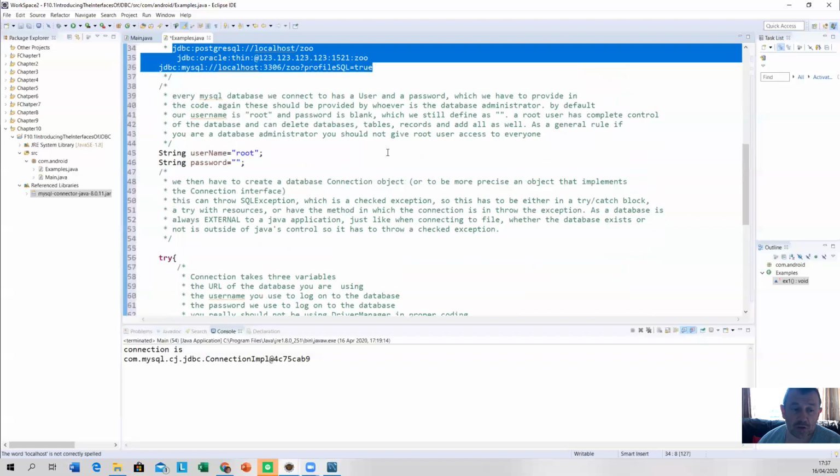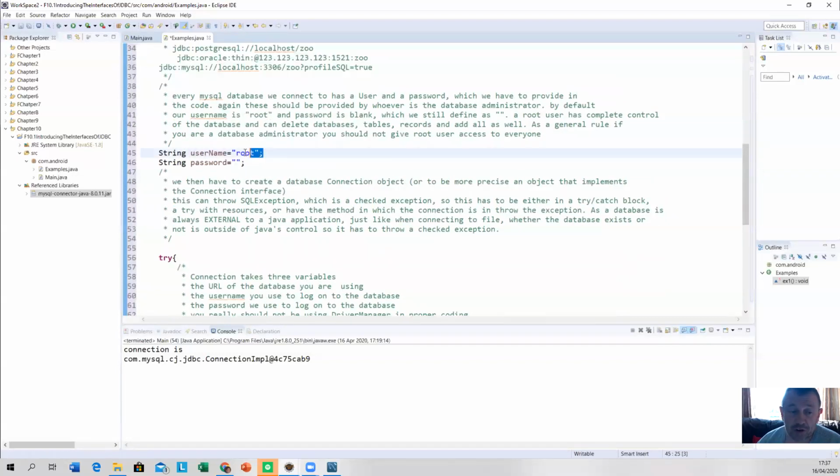Now, the other two things you need to know when connecting to a database is what username you're going to connect in under. Root. We've only got one user on our machine. Now, we might create other users.